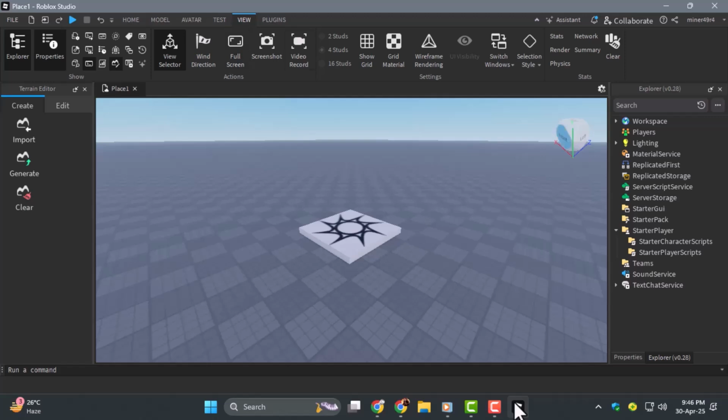Step 2. Next, find StarterPlayer in the Explorer tab and click the arrow to expand it. Inside that, locate StarterPlayerScripts. This is where we'll place our new script.